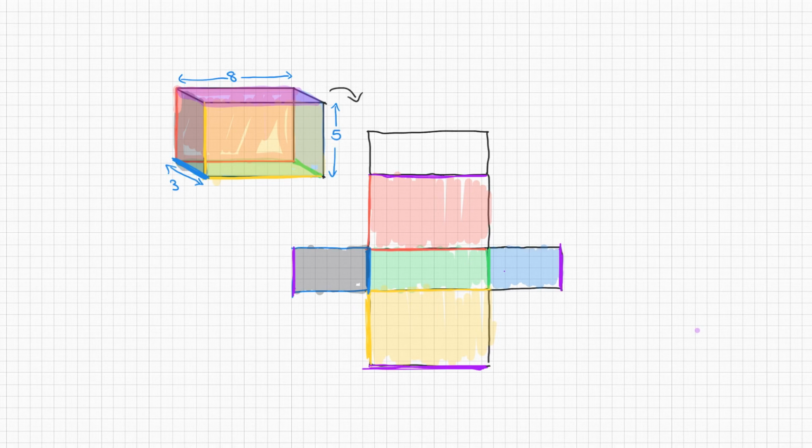So really it's the same shape as this one here. It's the same shape as the green. And that makes sense because it's facing the green. It's exactly opposite the green in our 3D shape. And so I'll colour that in purple.